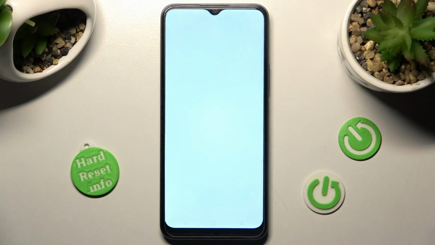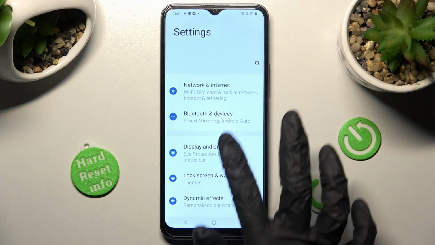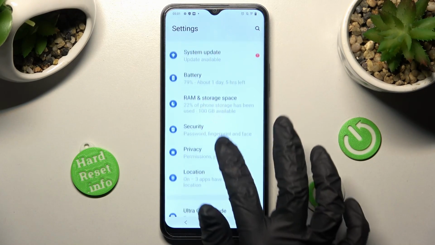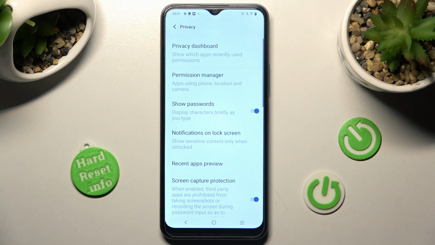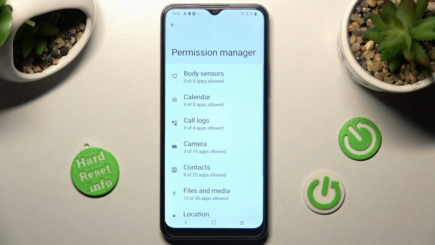First of all, open Settings and scroll down. Then choose Privacy section. After that, click on Permission Manager and select one of your device's features, like Calendar.